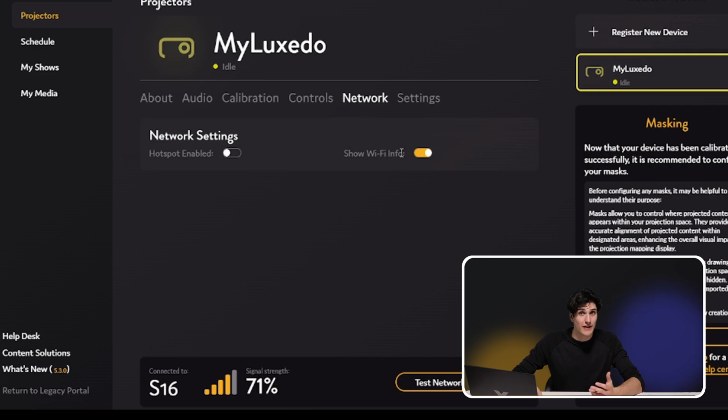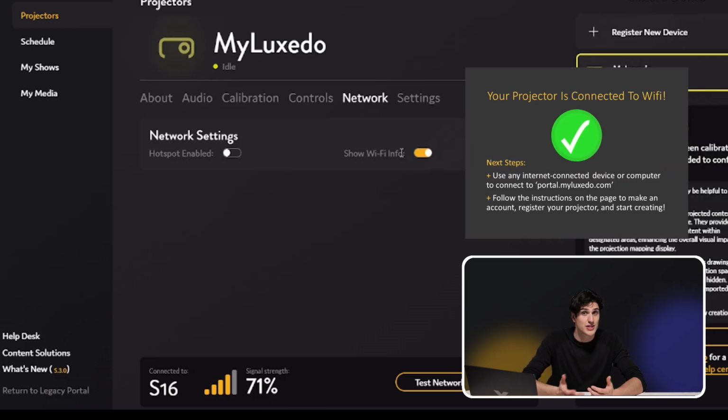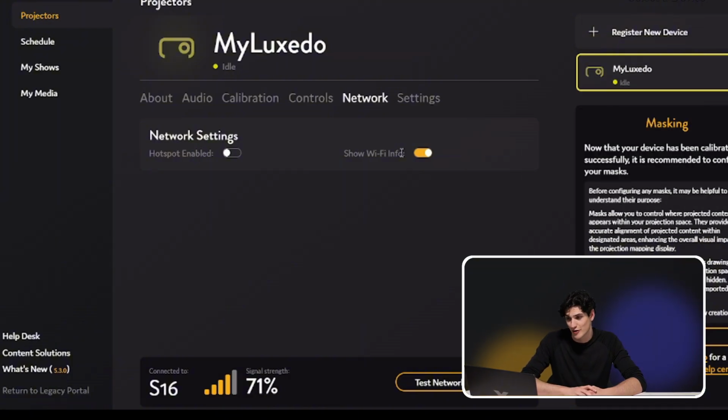As far as show Wi-Fi info goes, after you've connected your Luxedo to the internet, it will typically project this image. Now, this isn't really a problem in any way, but if you ever want to stop it from projecting this image, you can simply toggle the show Wi-Fi info button.